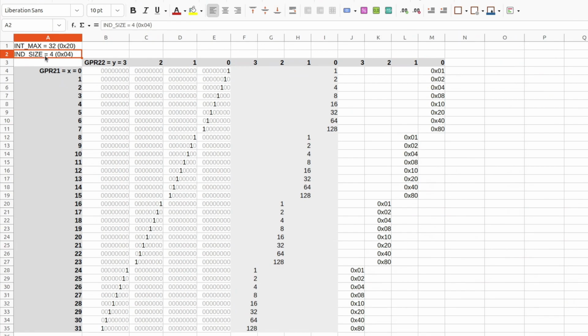I'm going to call it ind size for indicator size. And in this example, I'm going to use 4. Now, our physical breadboard only has 2 indicator banks on it for 16 bits, but on our worksheet, I'm going to use 4 just to demonstrate that we can do this in the general case. So that way, in the future, if we ever wanted to put 24 or 32 LEDs for our indicators, this technique should work for that as well.